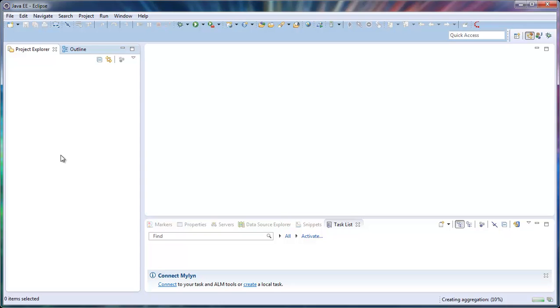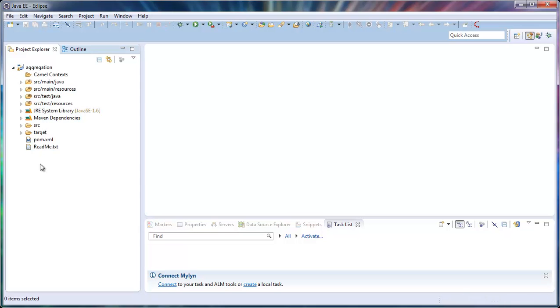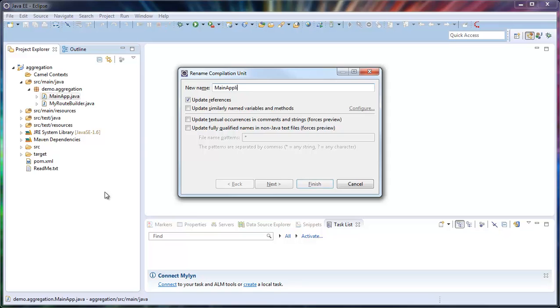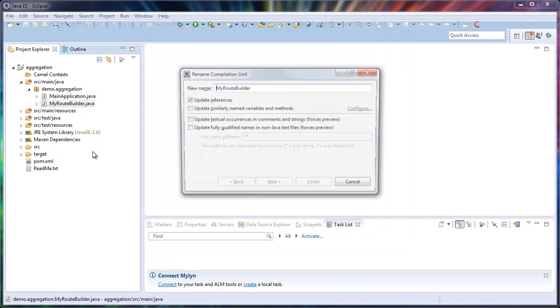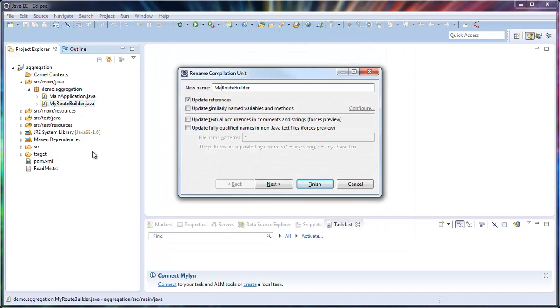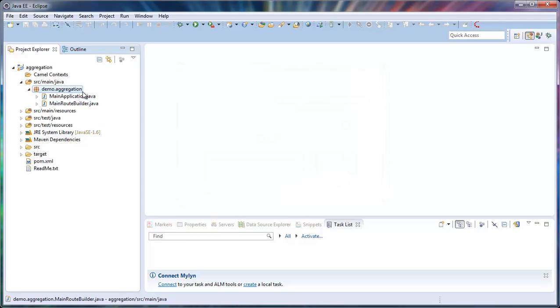Okay. So now that we have our project built with Maven, we can go inside the project. Let's rename this to main application. Okay, it's renaming the main application. And okay, so that's fine. And we also rename the router to be called main route builder.